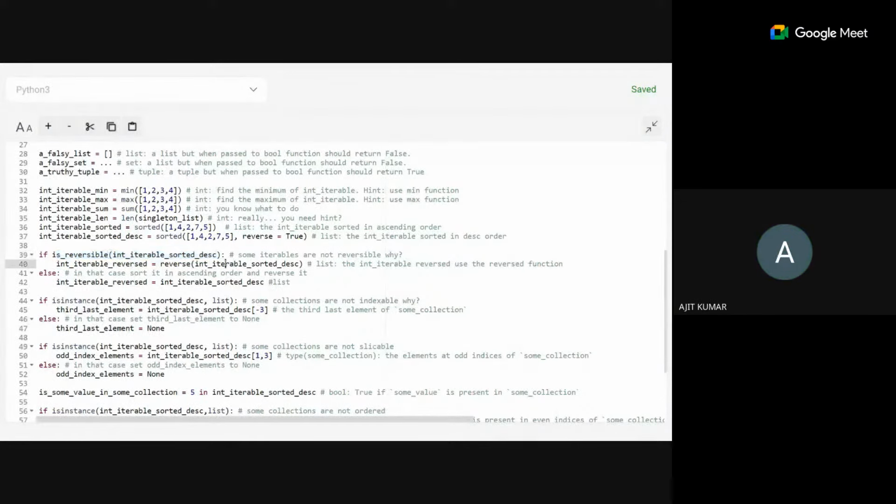Okay, sir. Thank you. Okay. Dictionaries also, is it reversible? No, the dictionary is also not reversible. Okay.